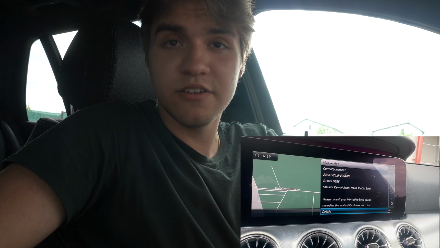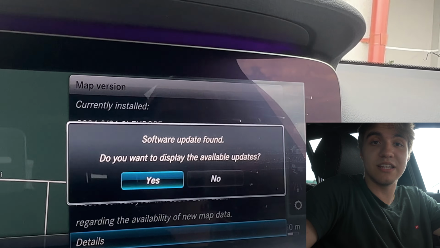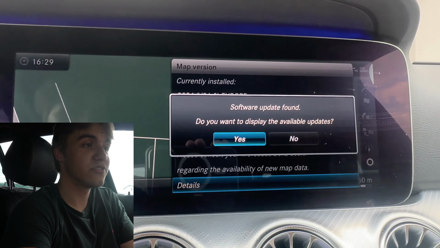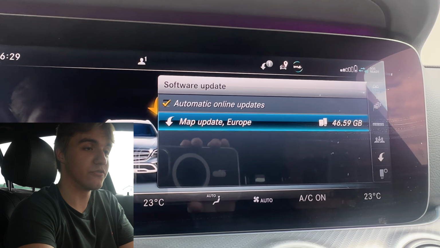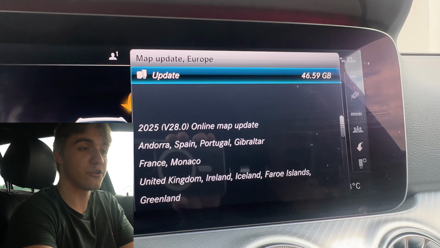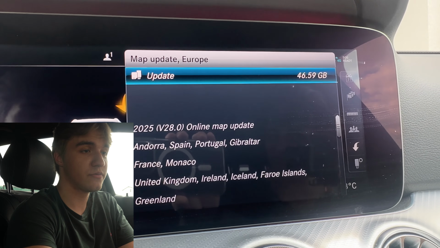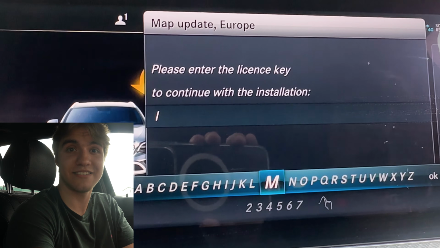Once it gets plugged in, you're going to get a notification in your car asking you to see the available update that is part of the USB stick. We're going to click yes, and then we can see that we have a map update for Europe. We're going to click on it. Here we can see the available options that are present for the update, so the countries. We're going to click update, and it's going to want us to enter the license key. This is where our main service comes in.